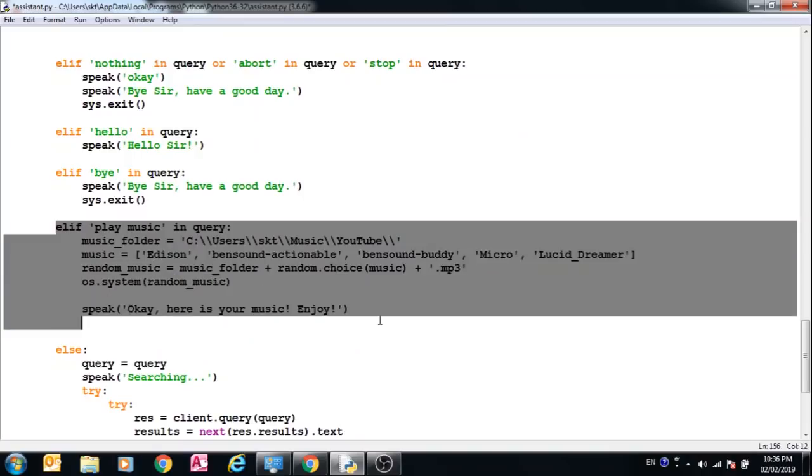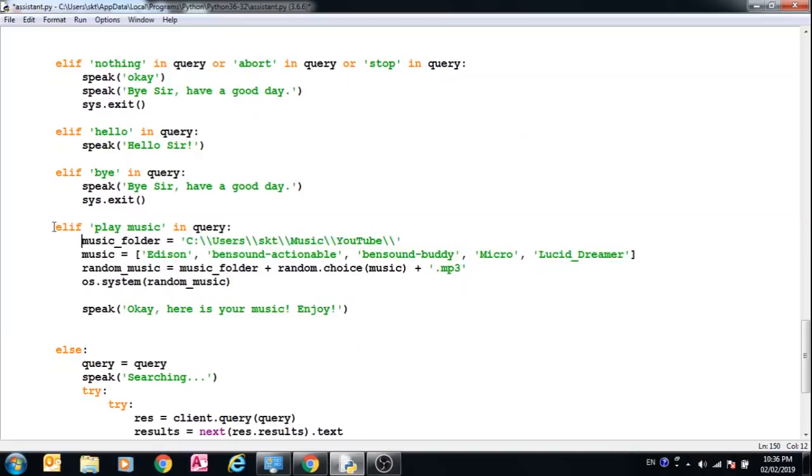For play music, I've used this. So this is the path of my music folder. You can add yours, and these are the names of my music that the computer will choose randomly, and this is the final path which I have made by joining the music folder path and then getting a random choice from this array to generate the path of the music that the computer has selected, that .mp3, and this is for playing it.